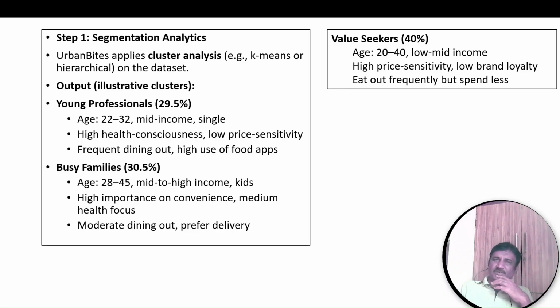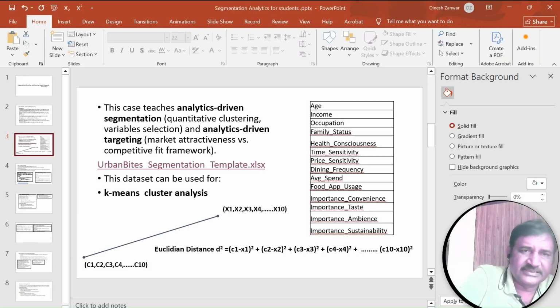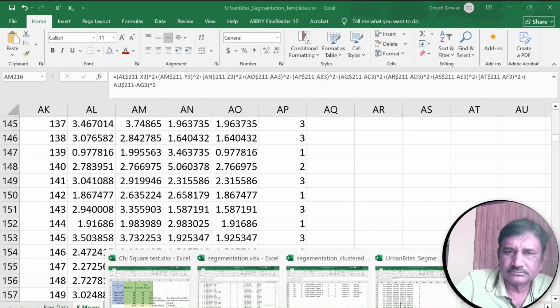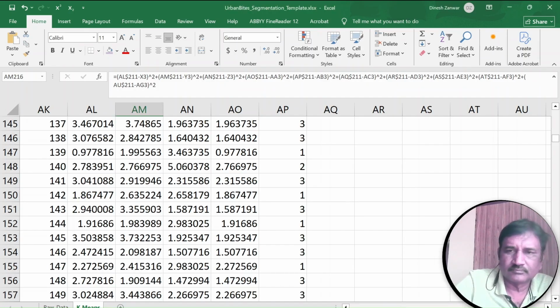So in the first observation, I have taken the averages of each of the clusters, and I come to the conclusion that the first group should be for young professionals, because I have found that the average, I'll show you the Excel sheet once again.